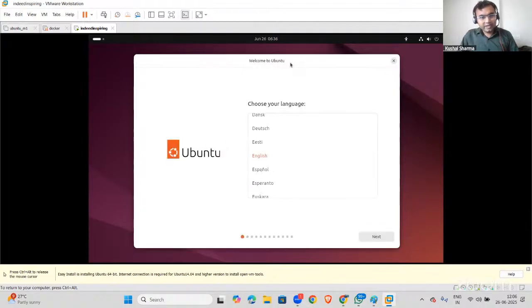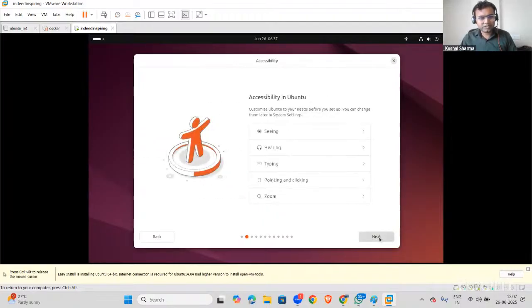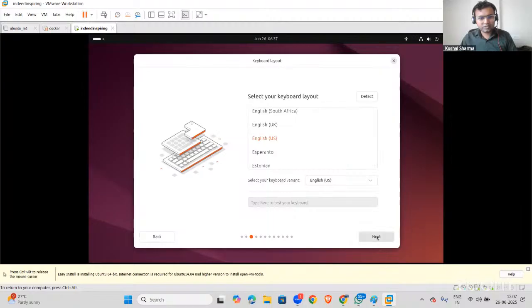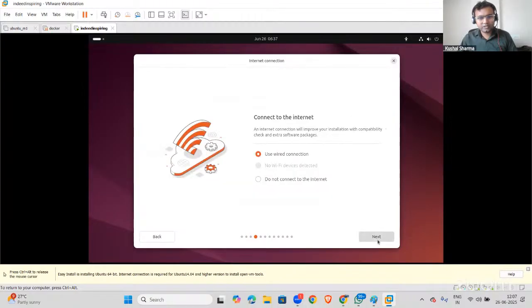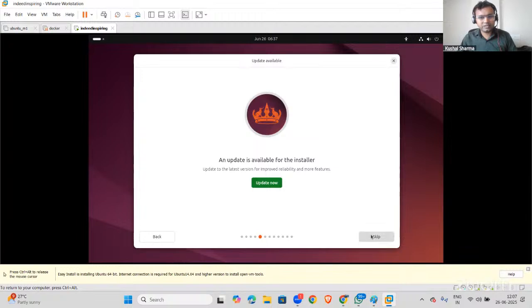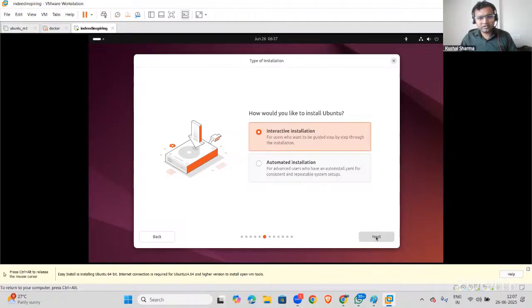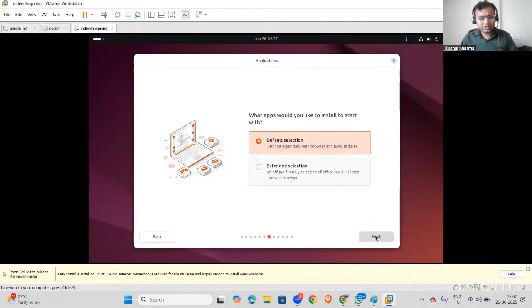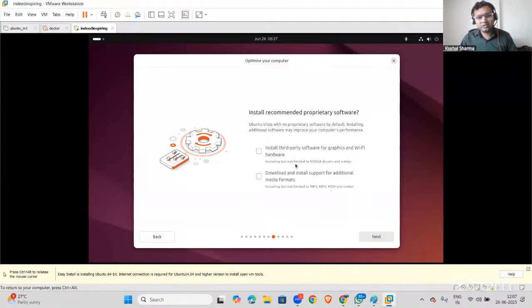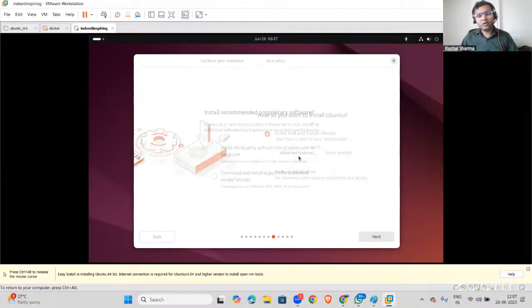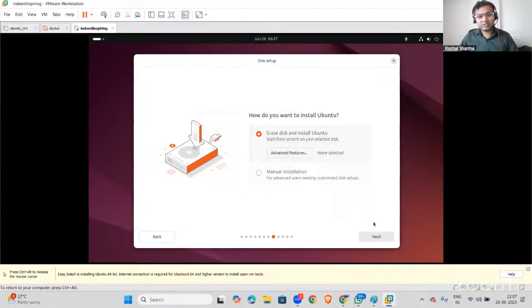You can see now, we have selected English. Next, English US, next, use wired connection, next, and skip it. Install Ubuntu, next, interactive installation, next, default selection, next. Install third party, I'm not doing it now just to save time; you can do all that a little later also. Then erase the disk and install Ubuntu.